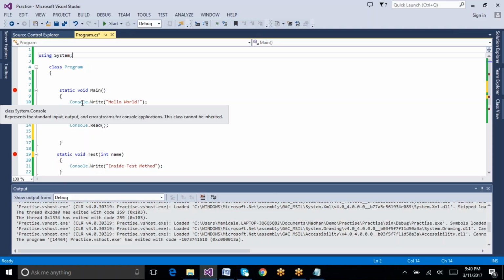Console represents the standard input, output, and error streams for console applications. This class cannot be inherited. That kind of thing we can see here. And if you mouse over Write, it means that under the Console class we have a Write method which accepts a string parameter.